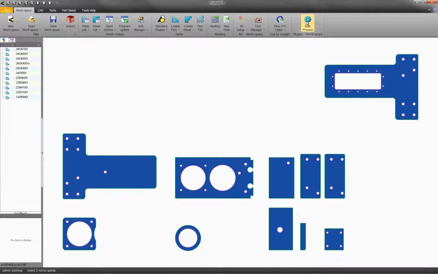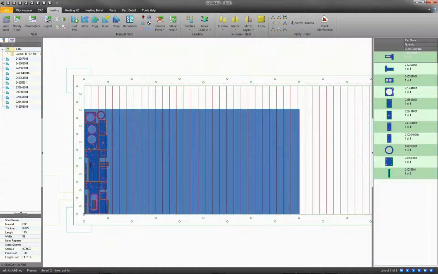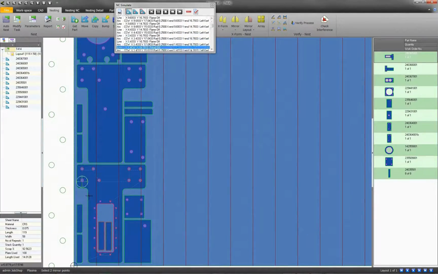Robust CAD/CAM nesting software, such as SigmaNest, reads native CAD files, recognizes material thickness, and arranges the part on a corresponding sheet, simulating NC code and initiating cutting.